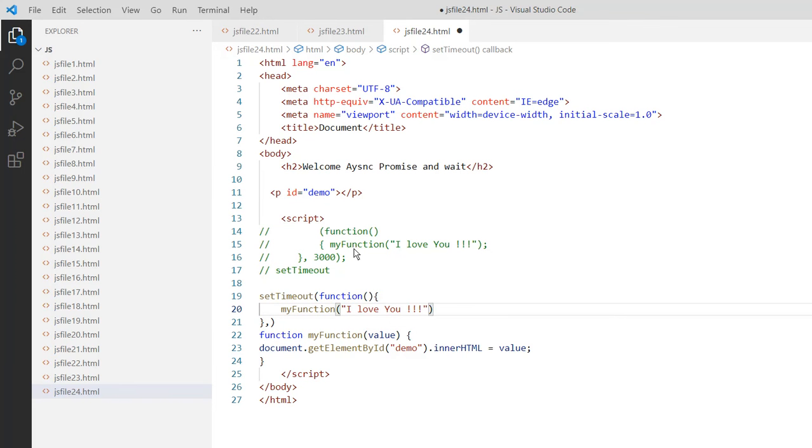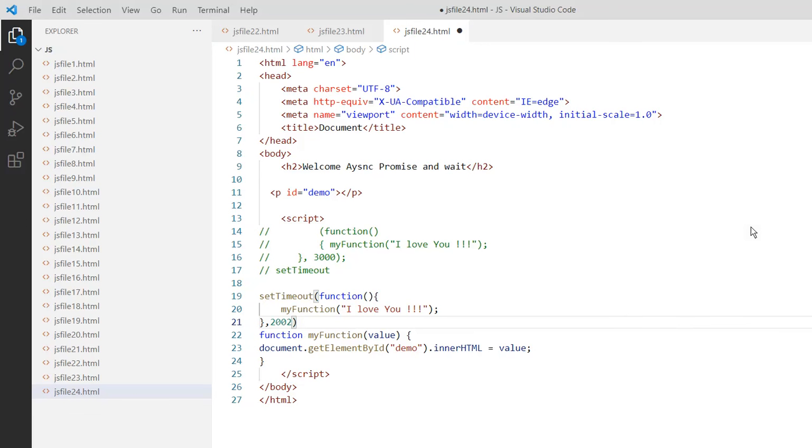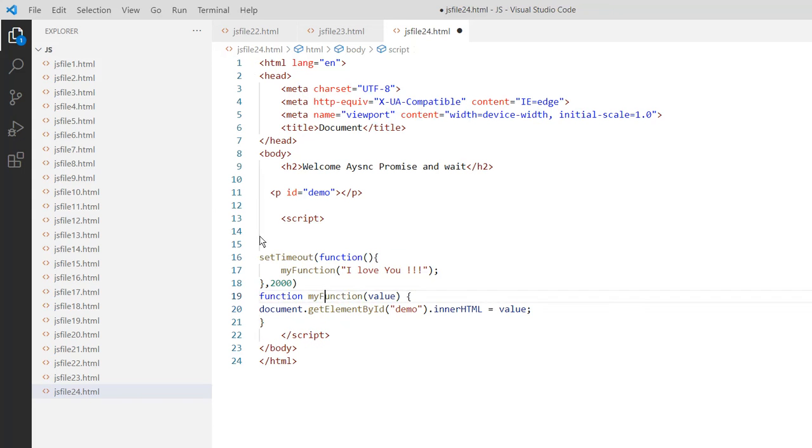Here I am passing an interval. Interval means a number of milliseconds. I am waiting for 2000 milliseconds. setTimeout is already a function, and inside it we are calling one more function, this one, myFunction. So what happens when your code is loaded?